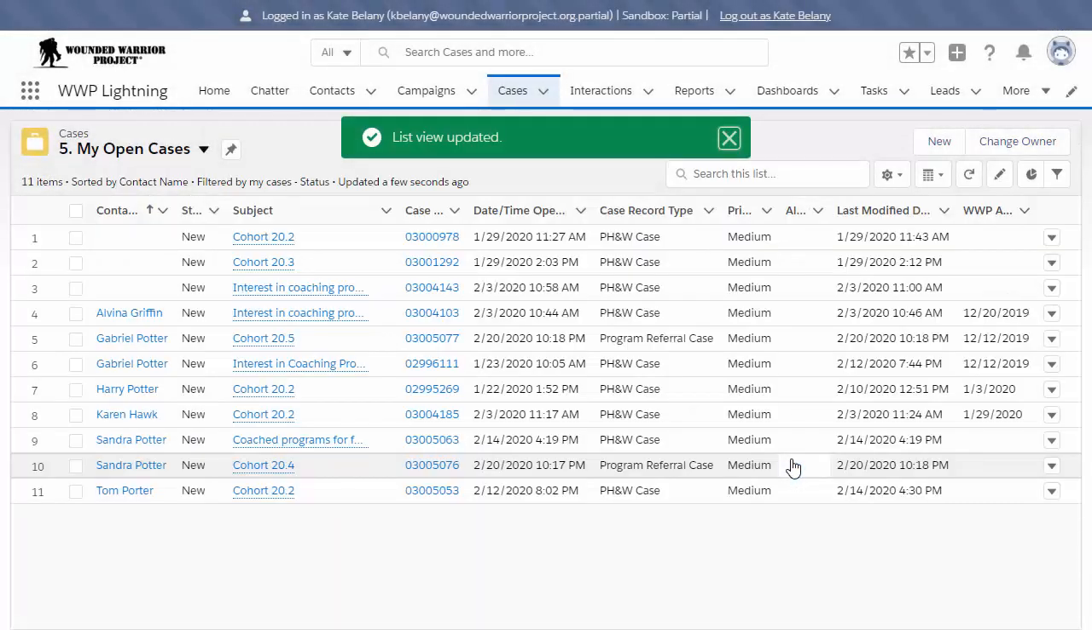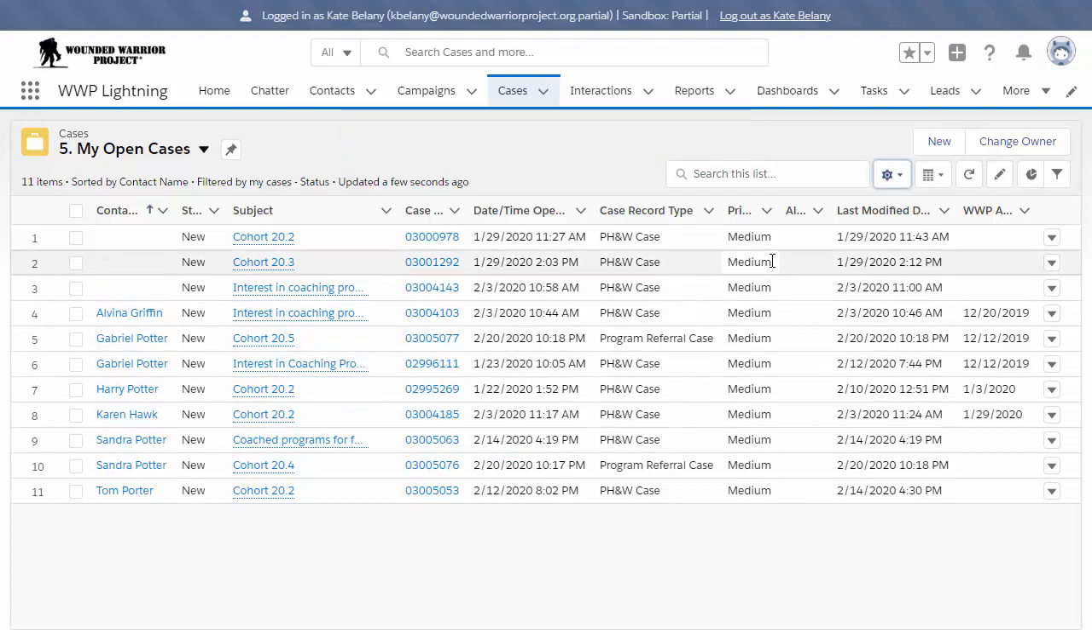And when you're done with that, you click Save, and those columns are now added or removed from the list view, and they're in the order that you've chosen.